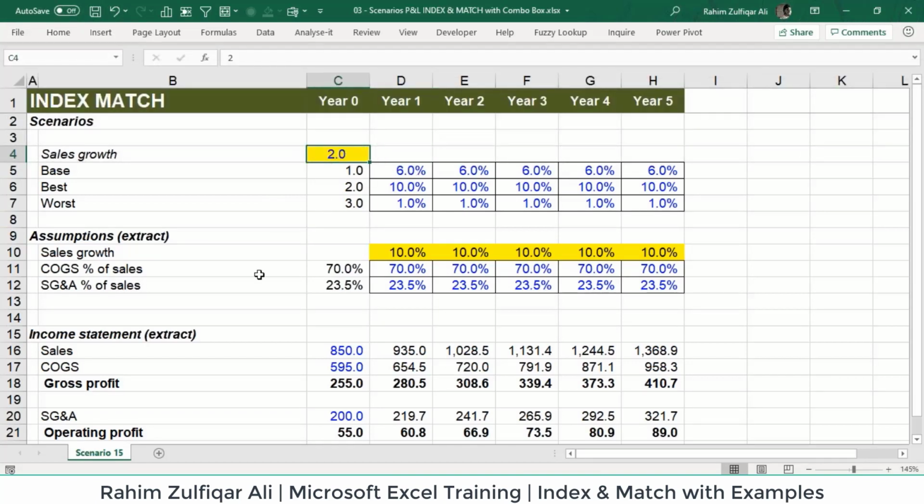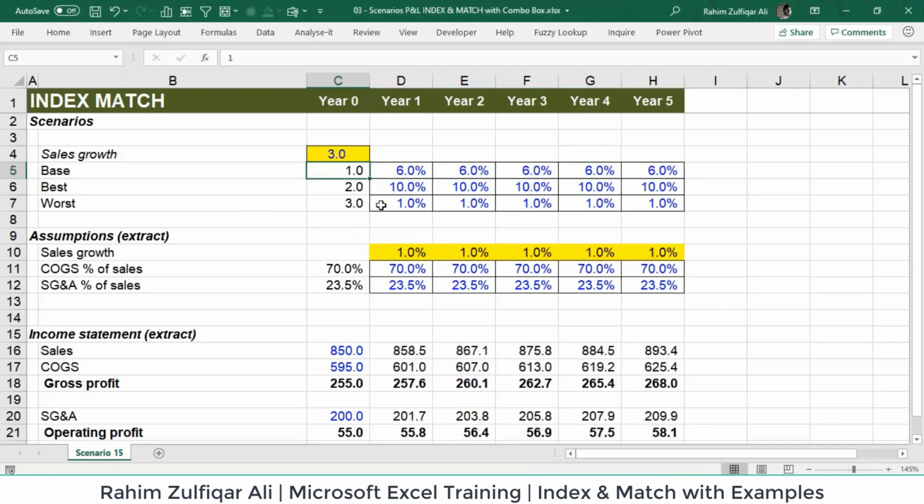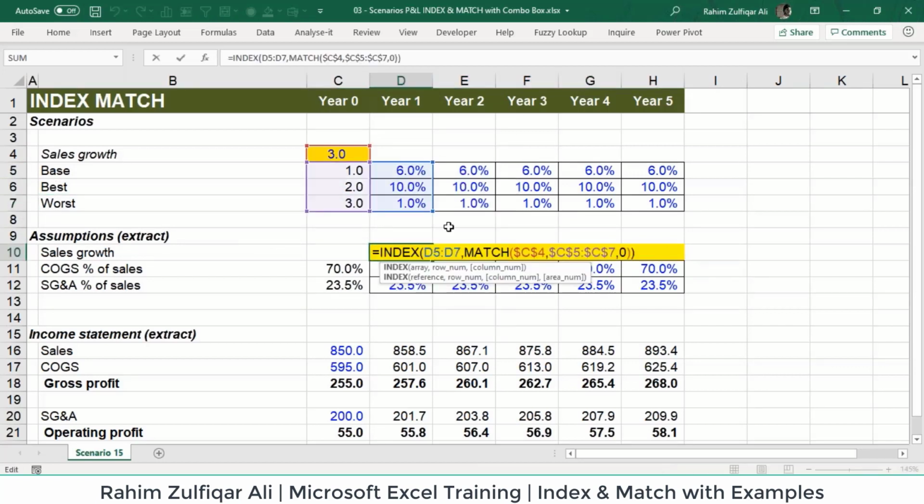For example, if I write 1 here, you can see that the index and match functions are retrieving the values from the first row, and it's giving me a 6%. When I write 3 here, the index and match functions retrieve the value from the third row, which represents the worst case. Okay, so this is how you can use the index and match in your P&L statements, in your financial models, to make it more dynamic and run smooth.